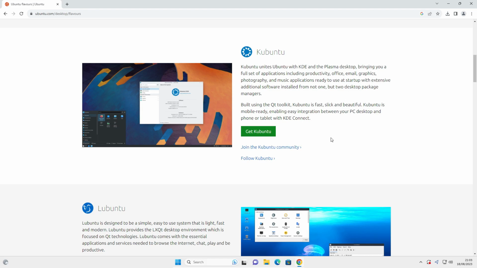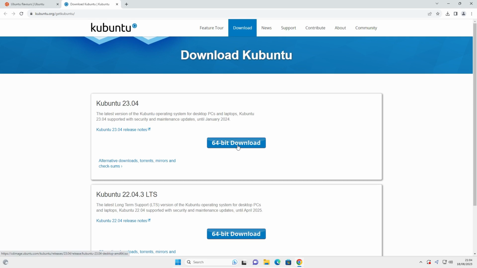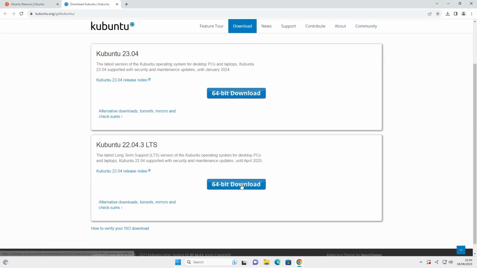One of them will be suitable for your needs, I'm sure. So if you want Kubuntu, that's the KDE desktop. You click on the Get Kubuntu link. Again, I'm opening it in a new window. And you can click on the 64-bit download here, or you can click on the 64-bit download for the long-term support release. I've gone for their latest version for my video.